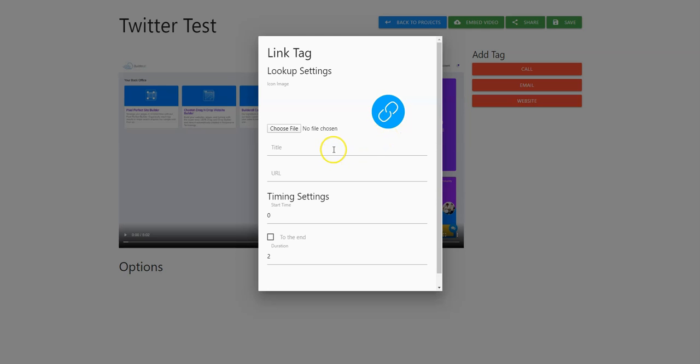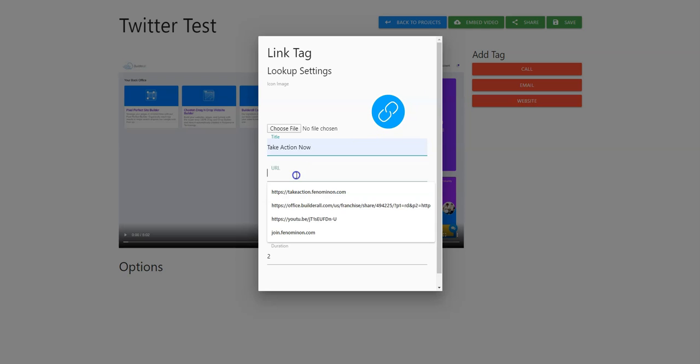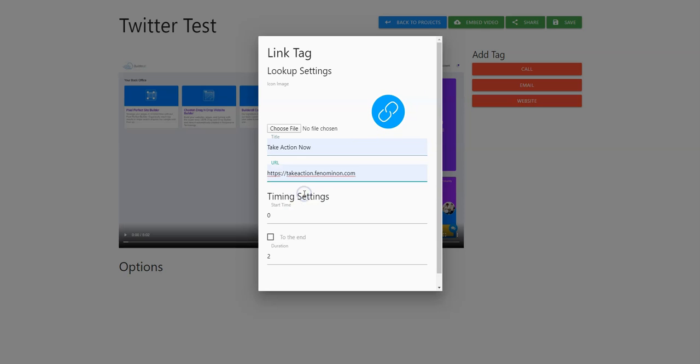All right. So for the title, I've already used this before, so I'm just going to select from the more common ones that I've already used. If this is your first time using the tag tool, you'll have to type it in. And then the URL. What is the website link that you want your visitors to go to once that pops up? So I want them to go to right here.